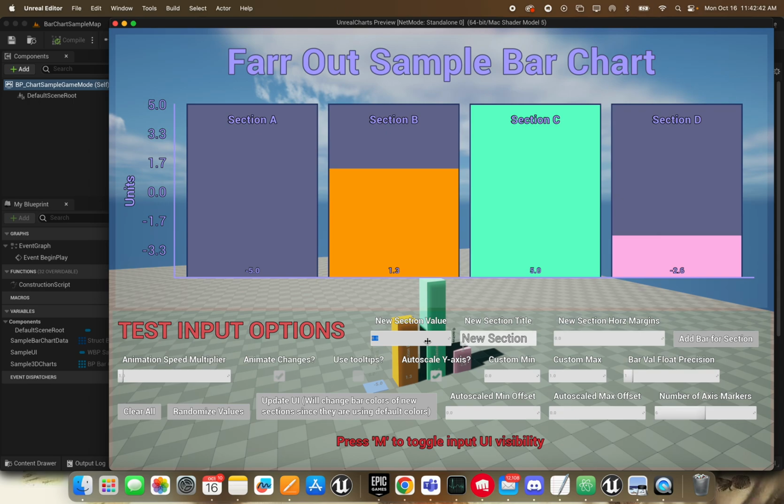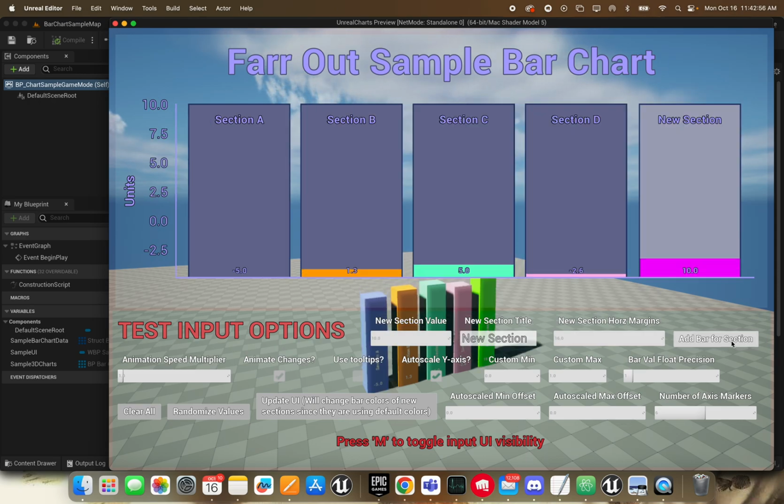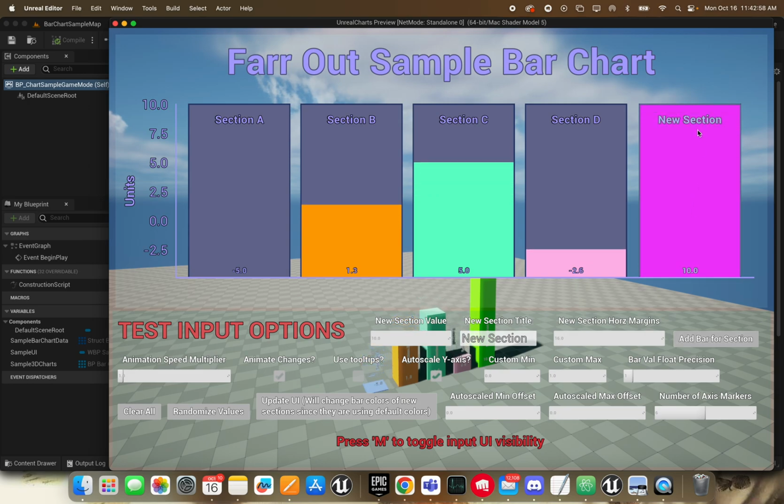Let's go ahead and add a section. You'll see right now the range of the chart is -5 going up to 5. So I'm going to add one at 10, and you'll see what happens when you add in a new value. I believe the default margins are 16, so let's go ahead and add that bar. So you can see I got a new section at 10, and it goes ahead and updates the scale automatically whenever you add in that bar.